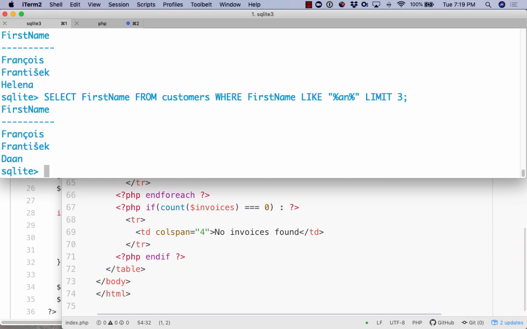Now if you wanted to, you could say like %an, so it could start with anything as long as it ends in an, or you could do the opposite and say it starts with an but ends with anything else. But generally, in a lot of cases it's kind of this, where as long as it contains an.